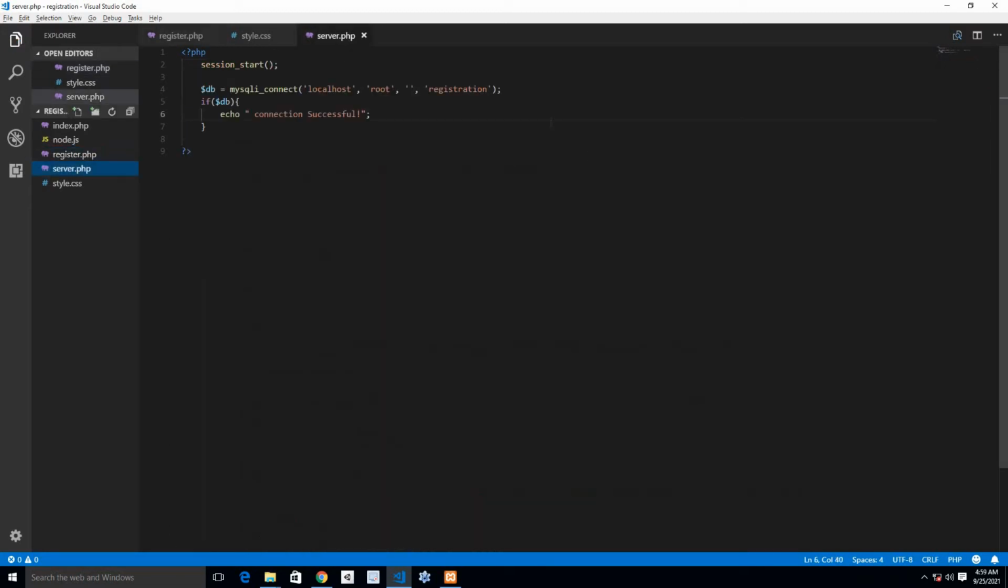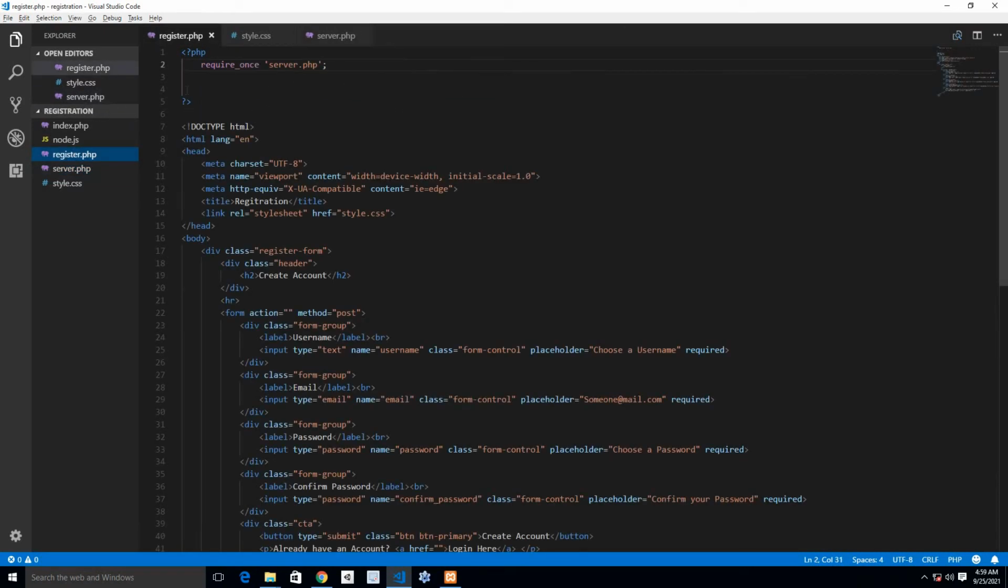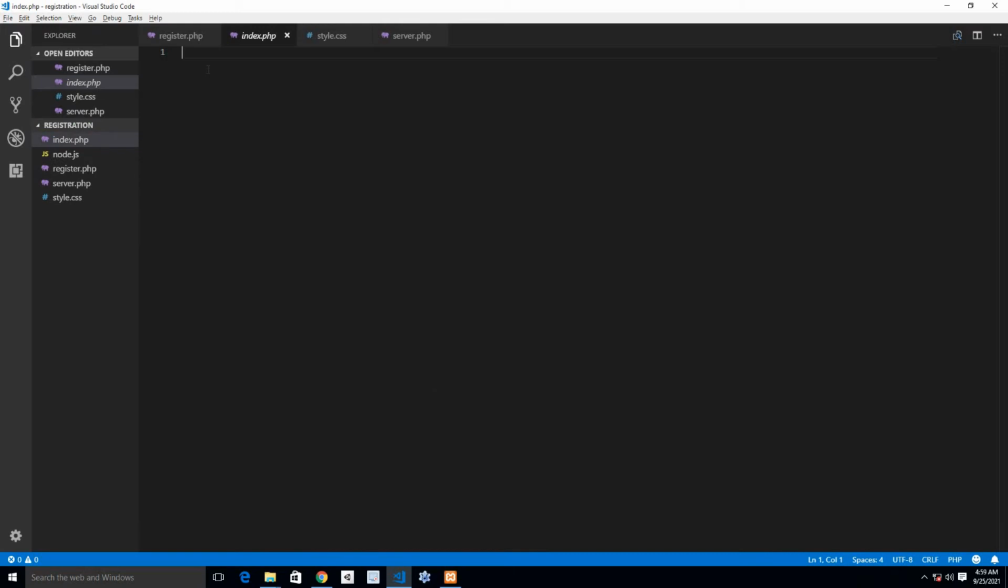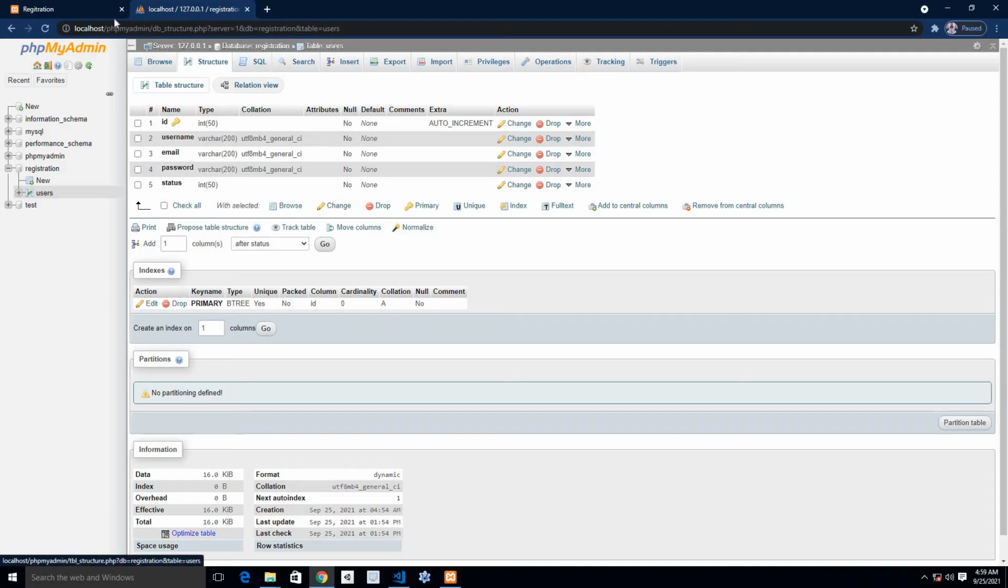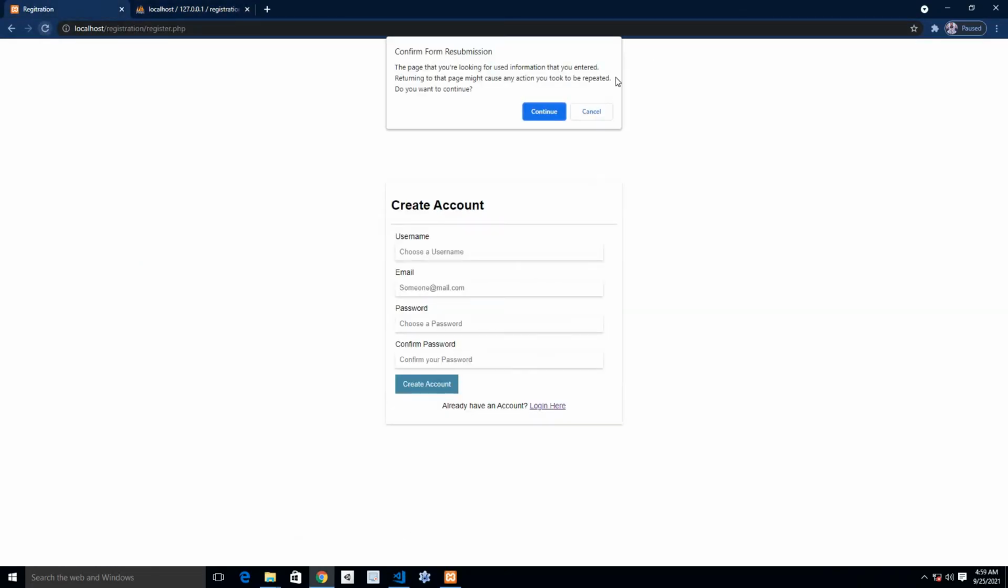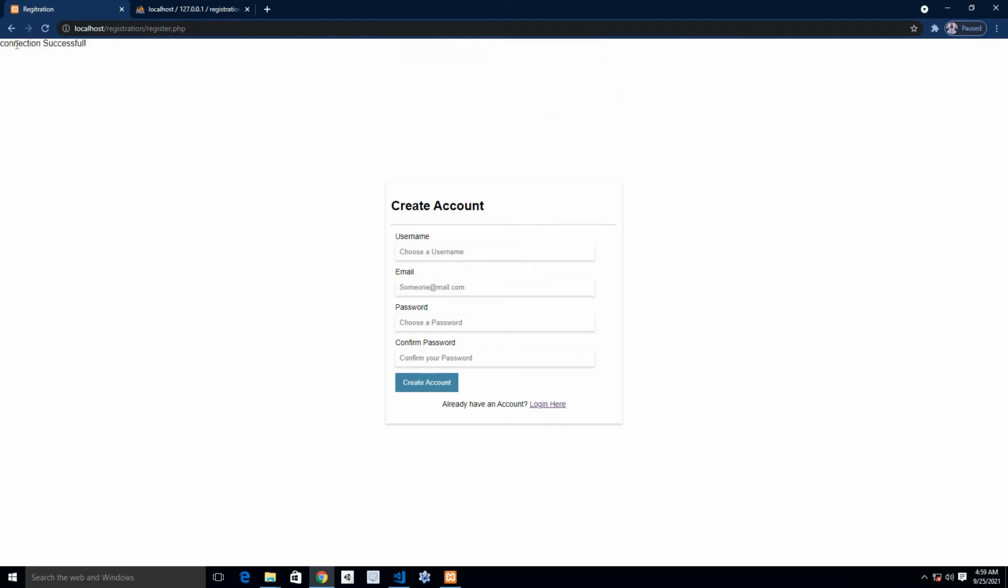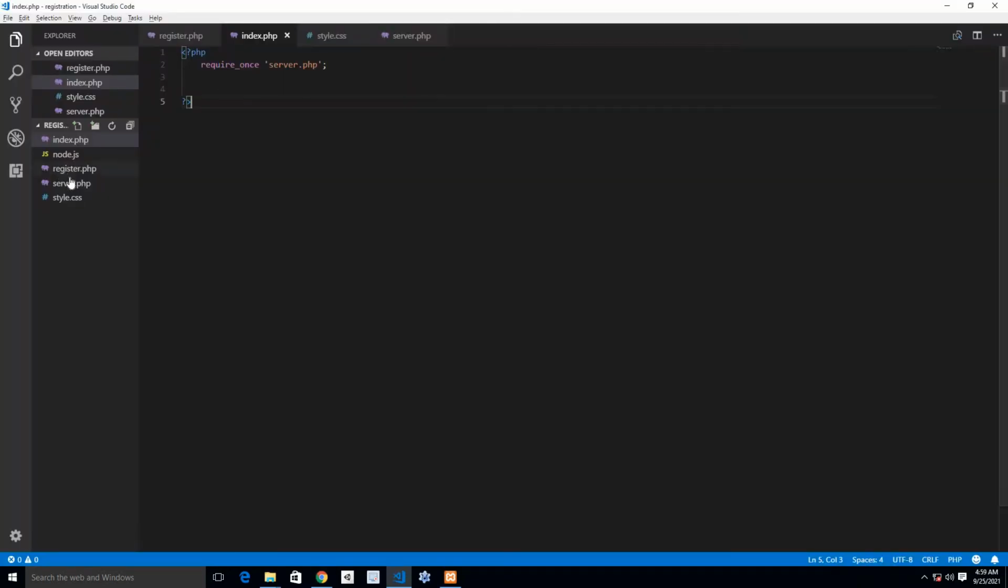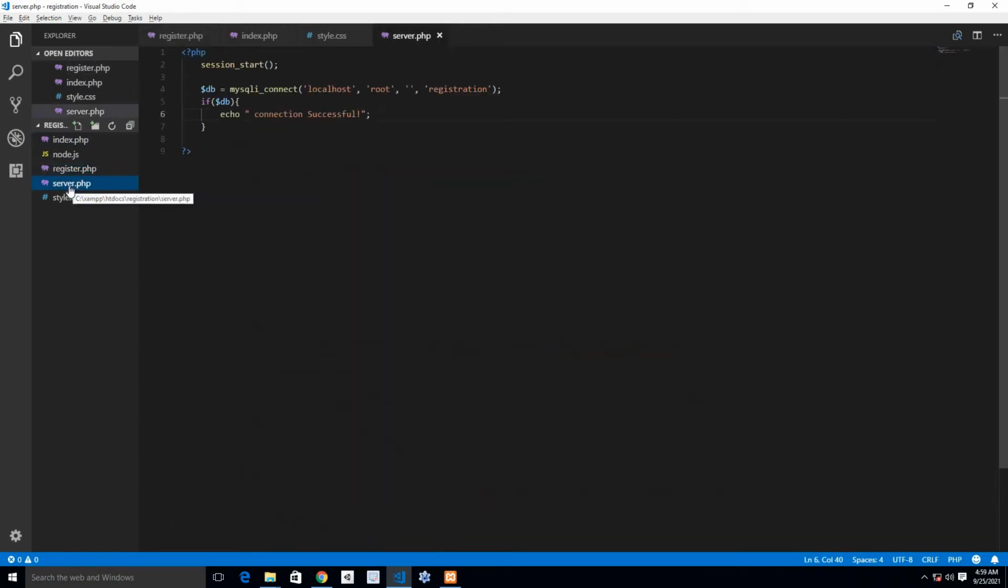So all the methods and functions in this file here will be linked to this file here. Everything is linked. So I'm going to do that for the index page too. So let's come back, refresh, continue. Now we can see connection successful. That means we have successfully connected to the database. Now it's working. Oh my God, that is so good.